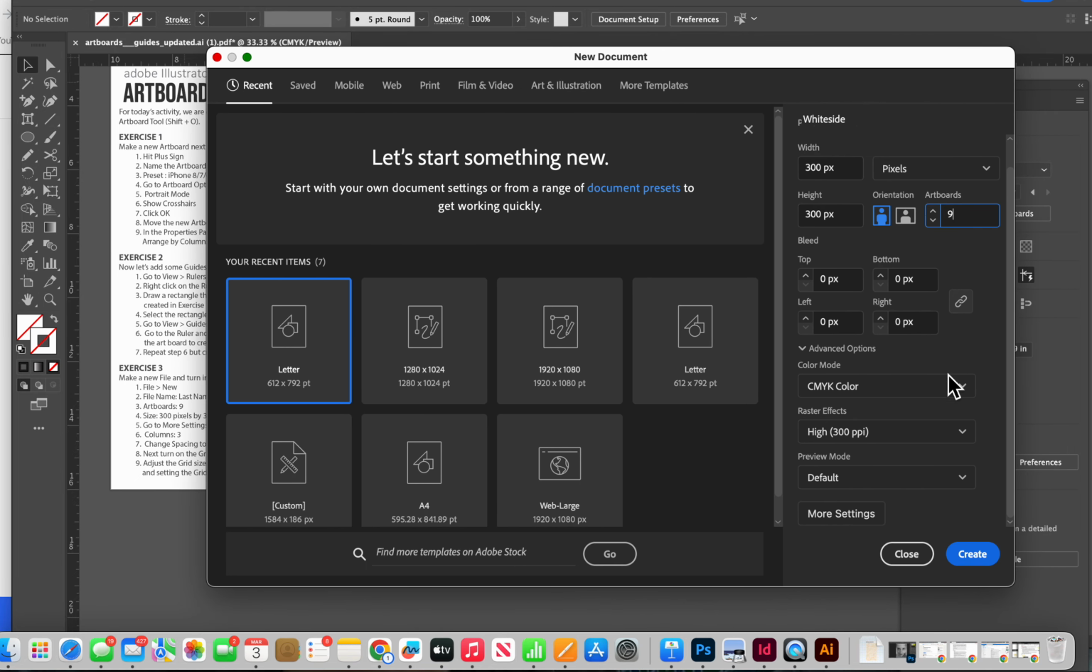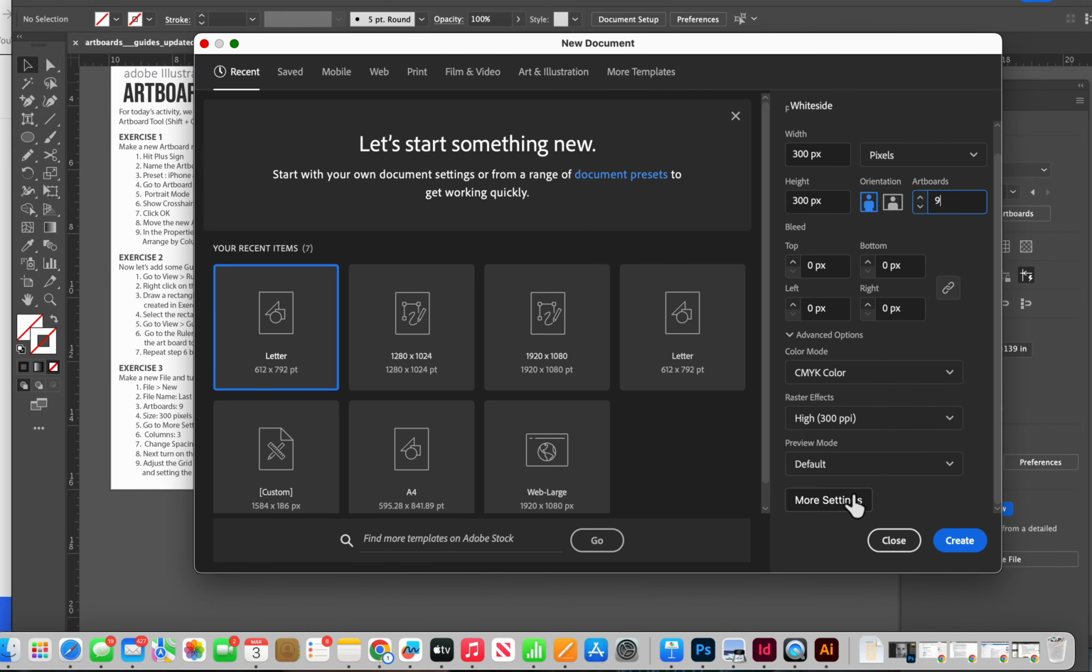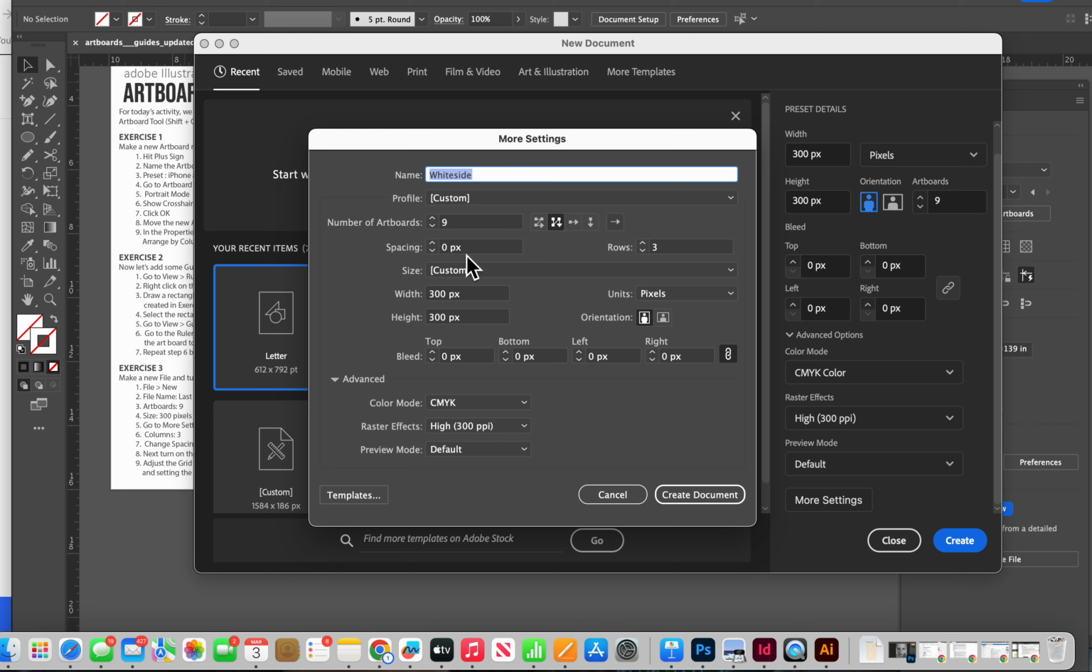Okay. And then 3 columns. Then we need to go to more settings, and I want to make it, okay, we've got 9 artboards, 300 by 300. Okay. And I want rows 3. Okay, so in here I want to go grid by row, grid by column. You could arrange it by row, so it could be one after the other. We're making, it's kind of like pages.